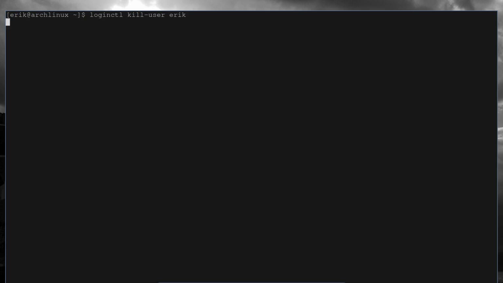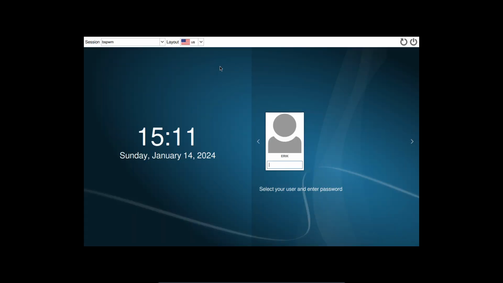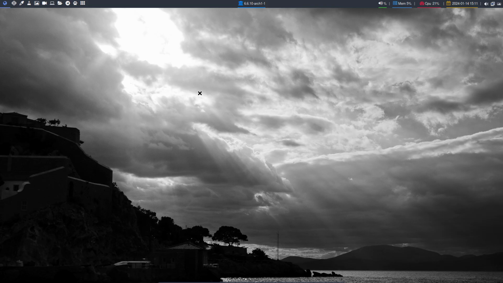Ah yeah, a tip. Control T. Make this bigger. loginctl kill-user Eric. Boom. So we're back out. Let's see if Polybar kicks in. Cool.